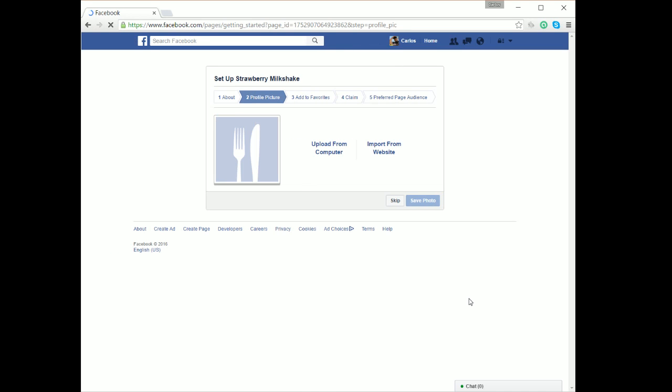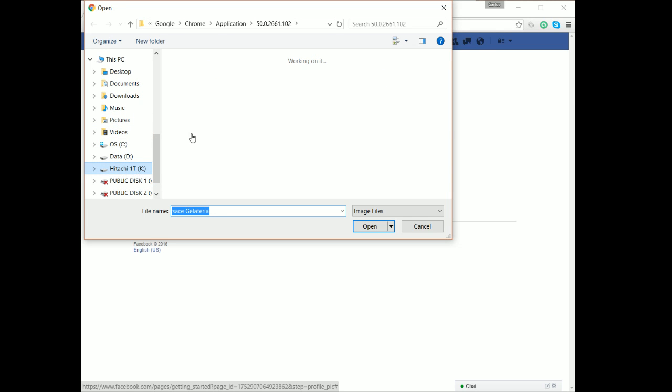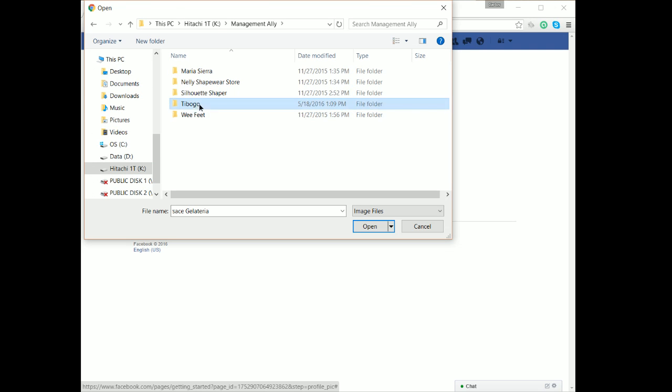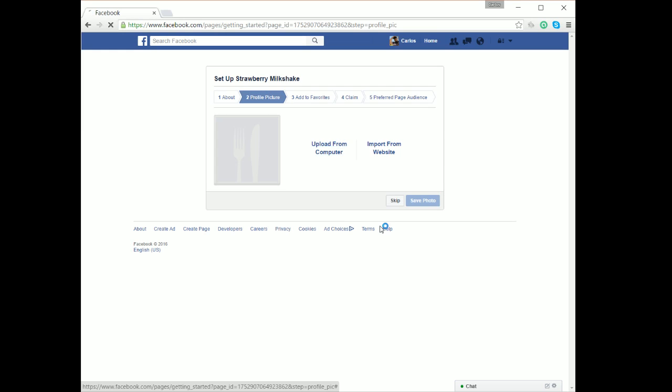Now we're going to go to tab number 2. Again, part of this pre-planning that I was talking about. Here's where it's going to ask you for that profile picture. This is where I said that square image, as you see. So I'm going to upload from my computer. I'm going to go into my hard drive. Here we're going to go with Tobago graphics, and here's my Facebook cover picture. Once I do that, I just press next.